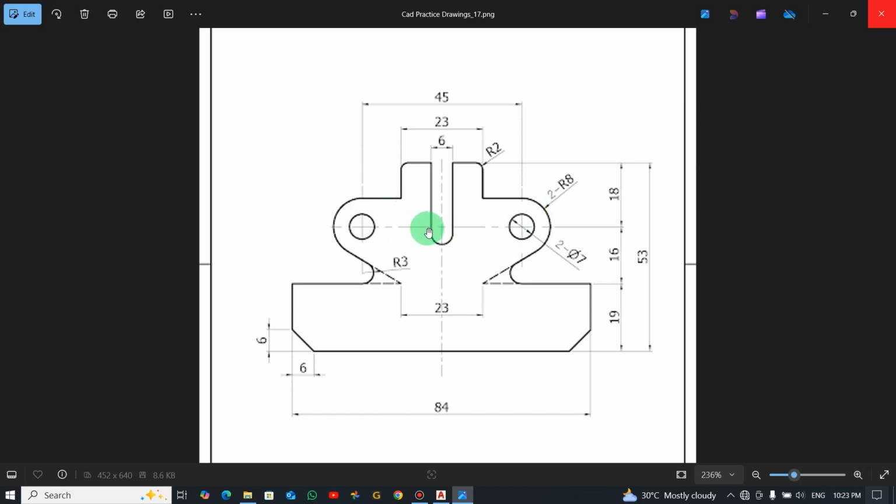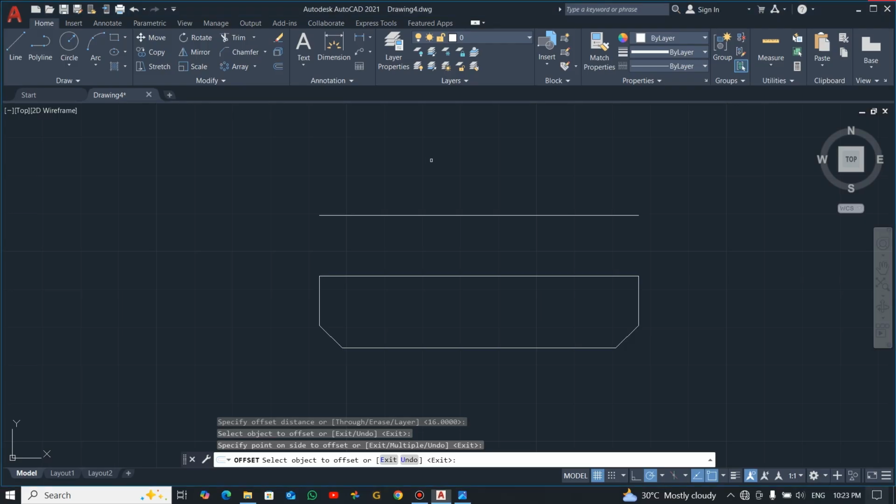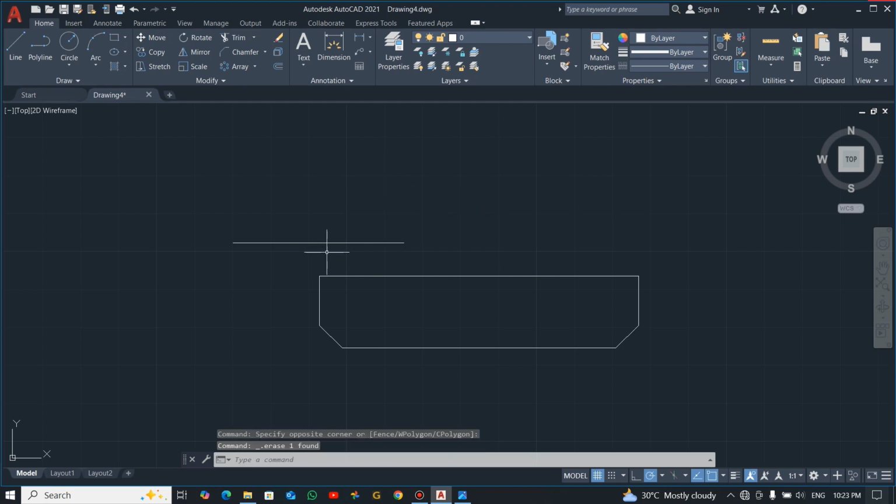If you check, the center to center distance of the circle is 45. So when we divide the 45 by 2, we are going to get 22.5. So we can decide to draw a line, to make it easy for everybody to understand. A line of, let's say, 45. Good. Now let me delete this one so that you understand.